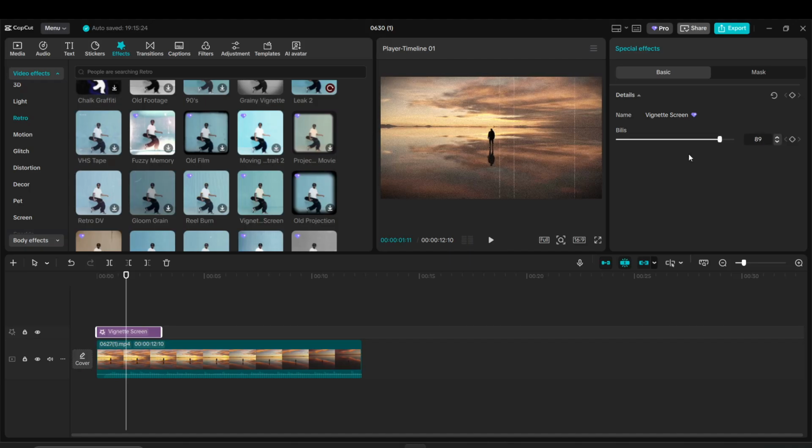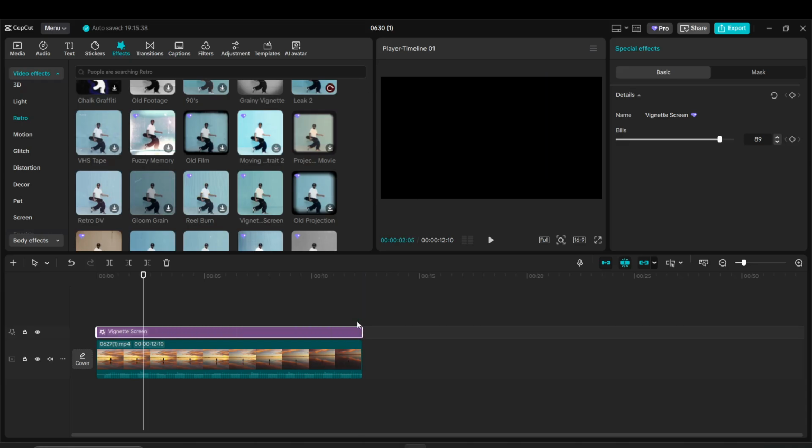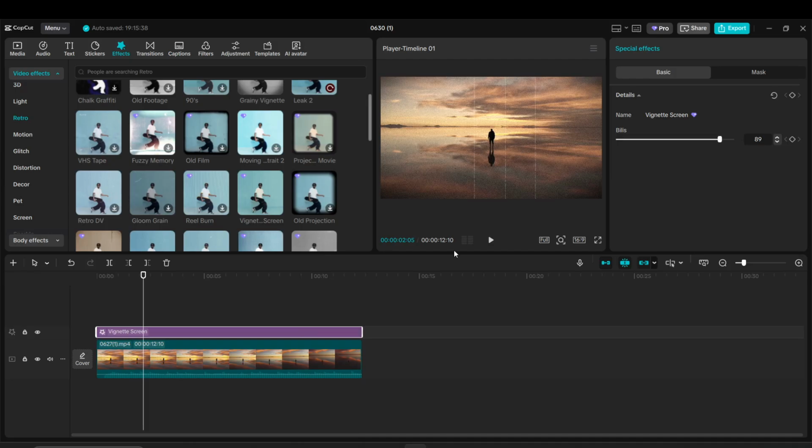That's it. You've opened the effects library, gone into the retro category, added an old TV style overlay to the timeline, and adjusted the texture and speed settings to shape the final result. And just like that, your video now has a classic vintage TV effect in CapCut PC.